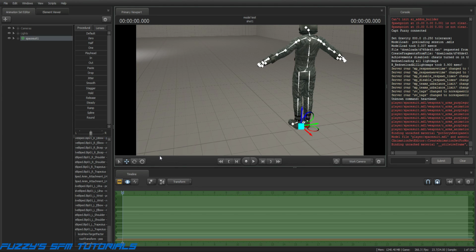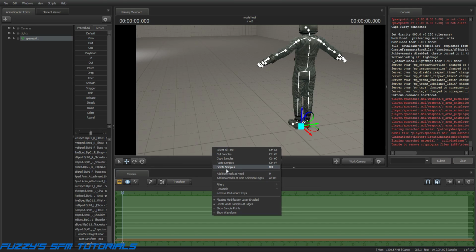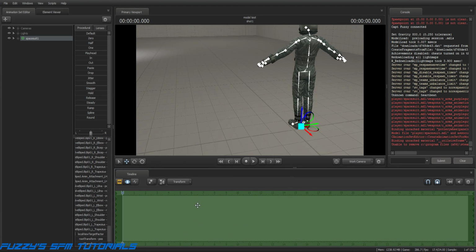I'm going to go ahead and hit enter. Now you'll notice down here in the motion editor, all these lines, that's all motion data. If you don't remove this, it can cause you problems later. The easiest way to remove this is to right click on it and hit delete samples. Now you'll see all the motion data is gone. So you're starting with a clean slate, and that's what you want.